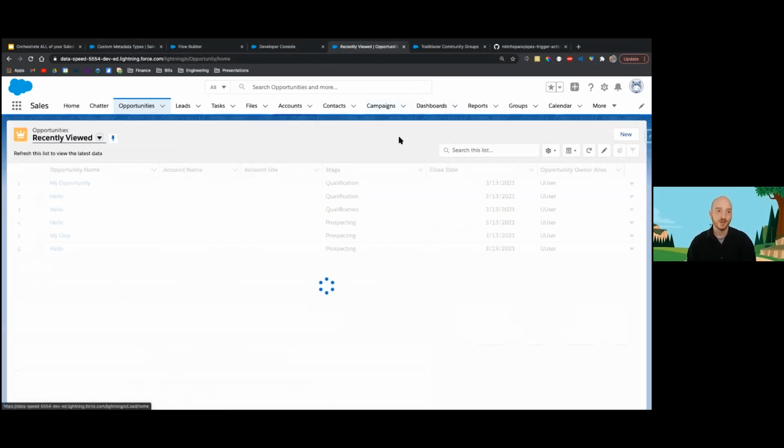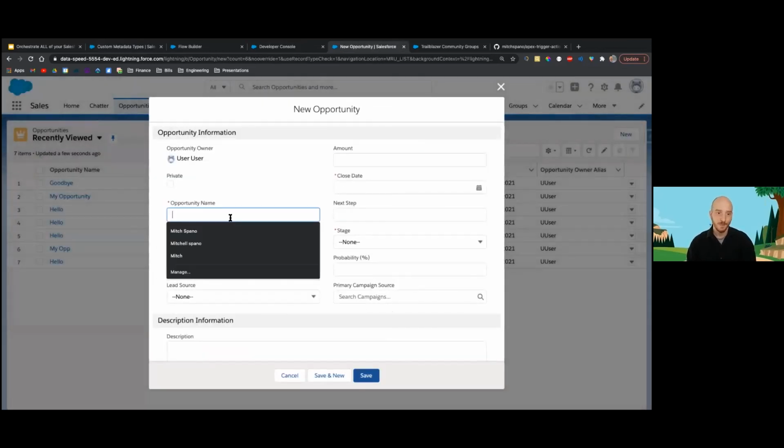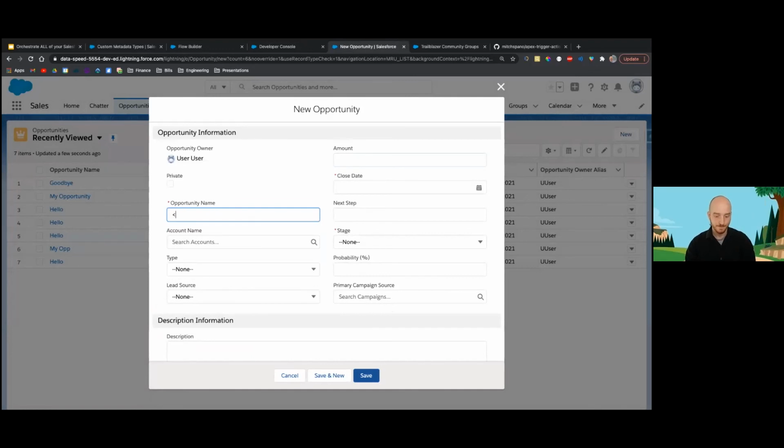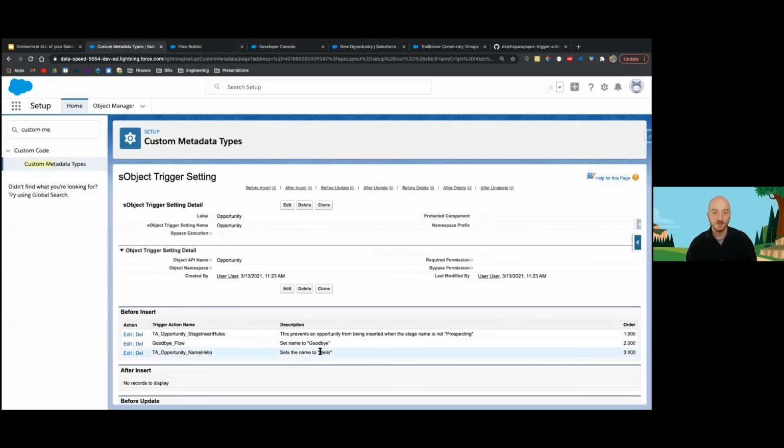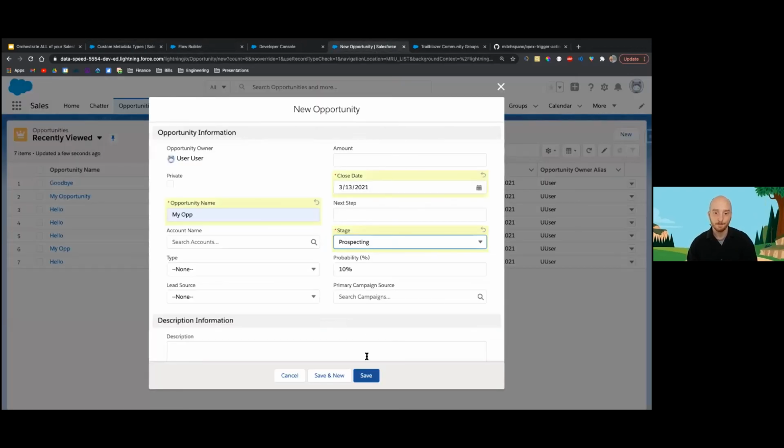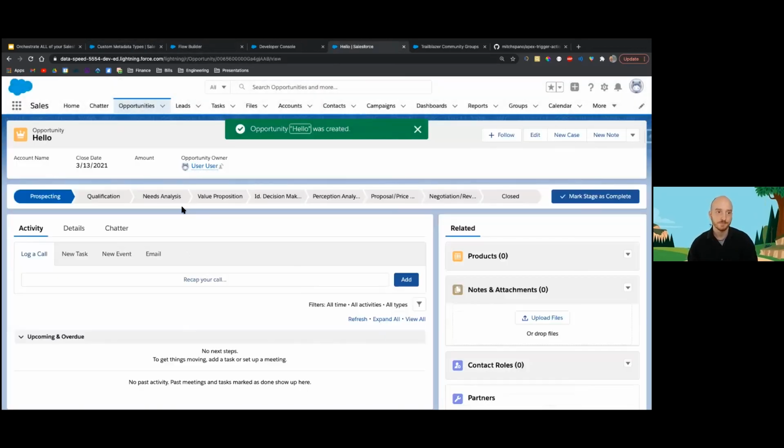Let's create a new opportunity. My op closes today. Stage is prospecting, and we expect it to have a final value for the name of hello. There we go. So you can write your flows, write your Apex. You no longer need to worry about controlling the order of execution because we control that. The platform does not control that.